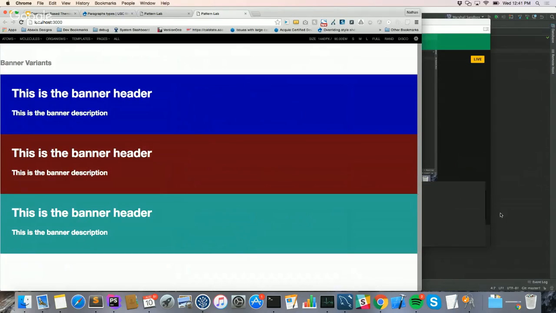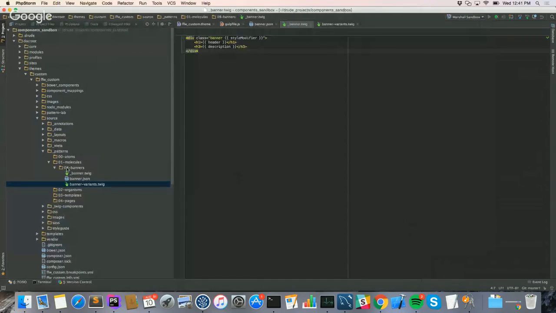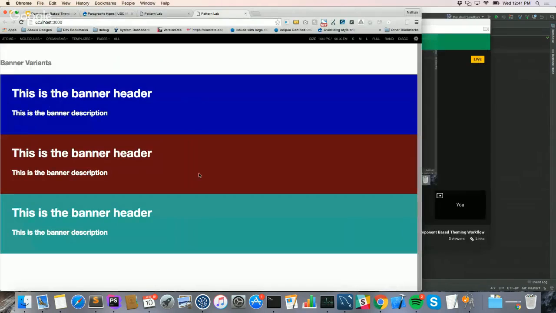All right, and just a couple of notes on the different naming patterns in Pattern Lab. You'll see some of them have numbers, some of them have underscores.